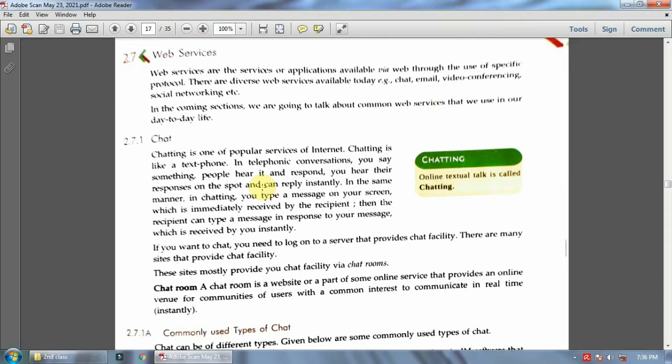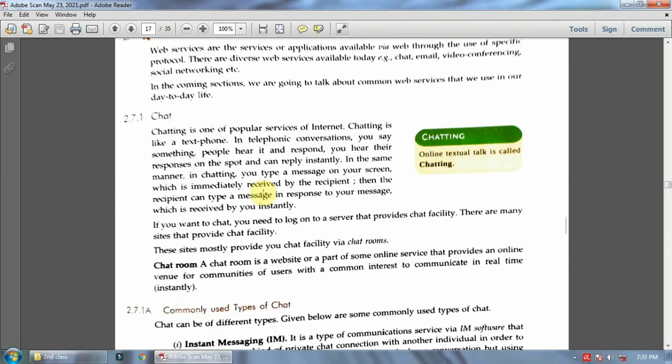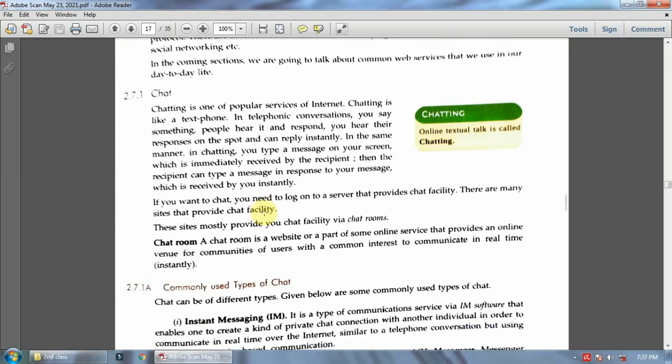So chatting, you all know, out of 24 hours, I think at least 12 hours you all chat with your friends, right? So online textual talk is called chatting. Chatting is one of the popular services over the internet. Chatting is like a text phone. In a telephonic conversation, you say something, people hear it and respond. You hear their response on the spot and can reply instantly. In the same manner, in chatting, you type a message on your screen which is immediately received by the recipient. Then the recipient can type a message in response which is received by you instantly. So I hope this part is clear, because you have been practicing chatting. I don't have to tell you what chatting is, right?